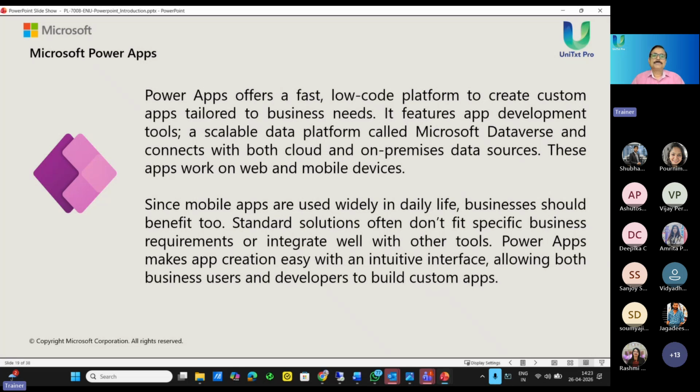So they can use it. And Power Apps will work on both the web and mobile device. Everything is on the cloud. You are not doing any installation on your PC. All is done in the cloud. So you can actually use this from anywhere in the world.